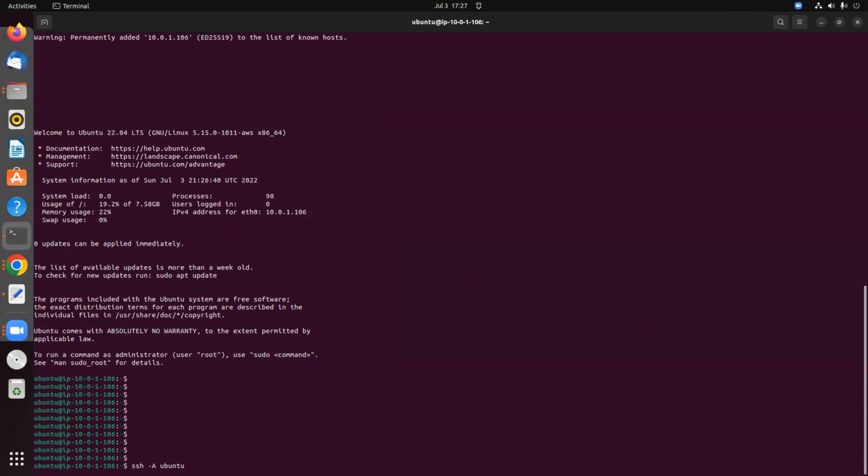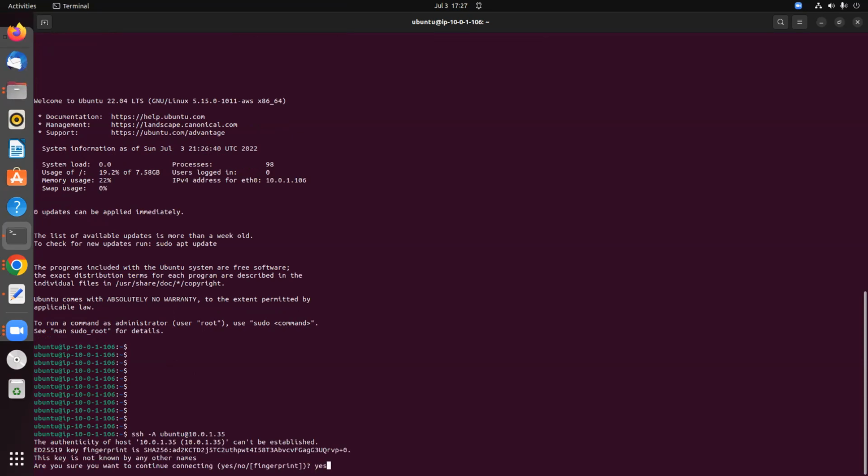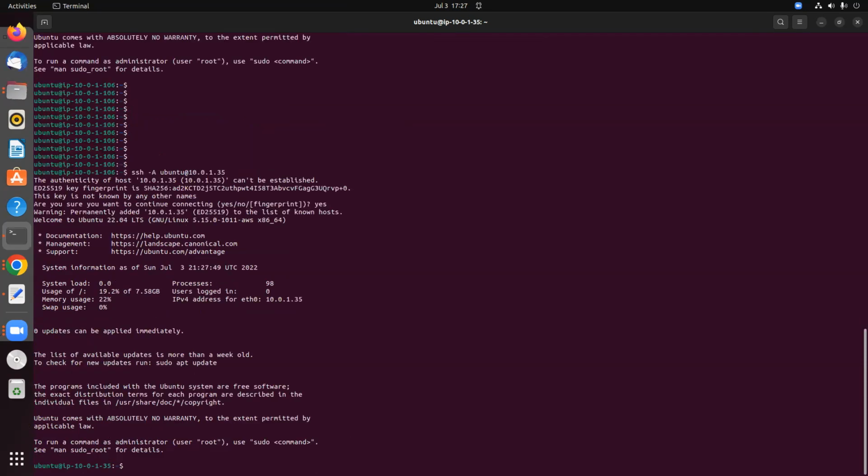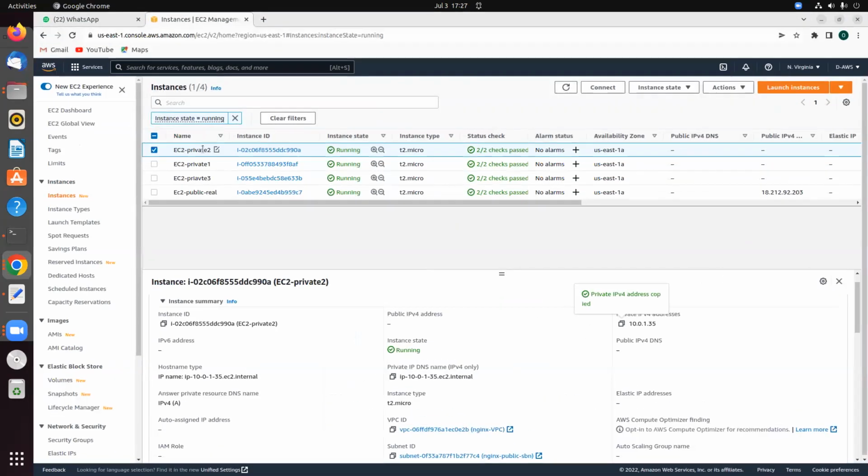So the way we normally used to have different servers in normal practice, we're just going from one server to the other, but with your agent key. Put in the private IP. Enter. Yes, in another server. Okay, got it.